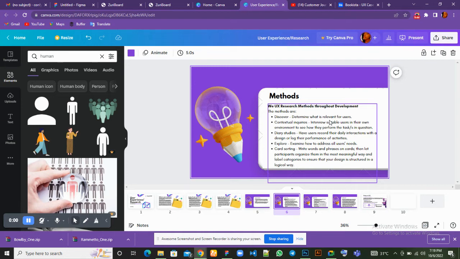And how do you discover? The discovery phase involves you determining what is relevant for your user, what your users need, what will work for them. So this is the discover method. Then you have the contextual inquiries. How do you use this method? You do this by interviewing suitable users in their own environment to see how they perform a particular task.